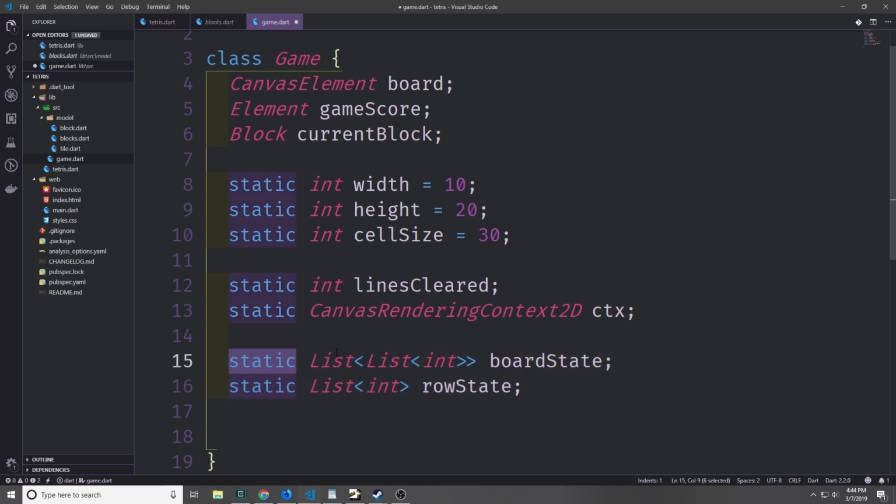So first we have this 2-dimensional list of integers, which will be our board state. And the idea is that we'll have a grid which will be 10 by 20, and this grid will be filled with zeros. Then as a piece is dropped down in the grid, that piece will exist in a space in this list as ones. And then all we have to do is find all of the ones inside of our board state and then render them to the screen with our canvas.